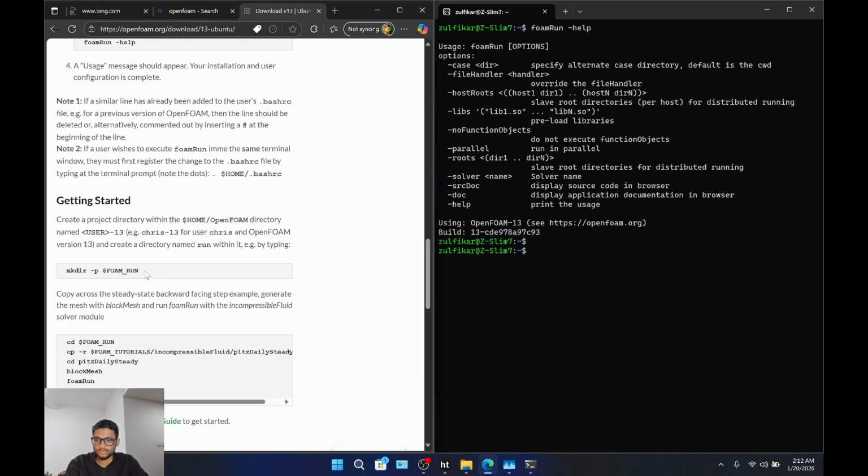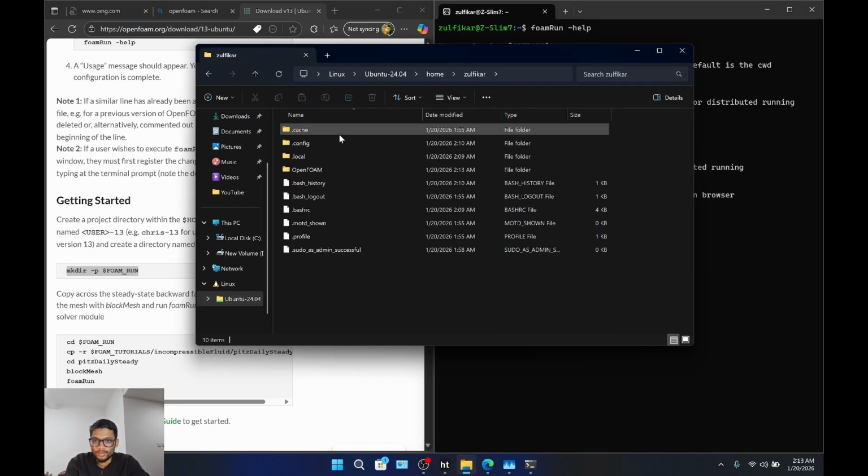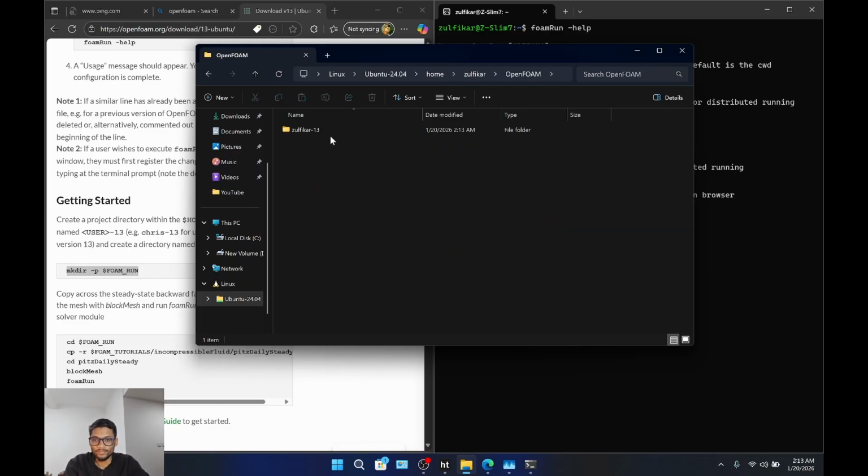To do that, we can just make a directory, foam run. We already have some directory. Let me show you where. See, before, this OpenFOAM folder was not here. So when we ran the foam run directory command, the last command, it created itself, and now inside we have a run directory. All the examples we are going to run will be done through this directory, like home, then Zulfikar, then OpenFOAM, and so on.